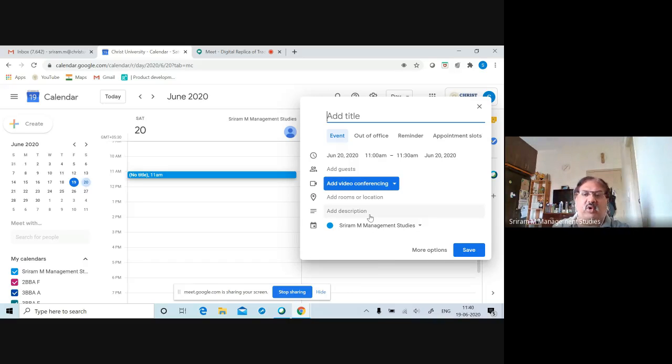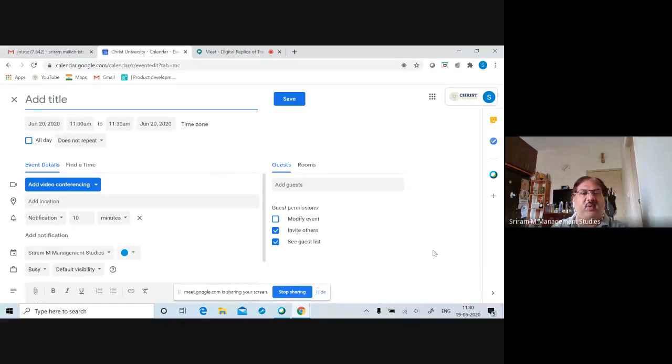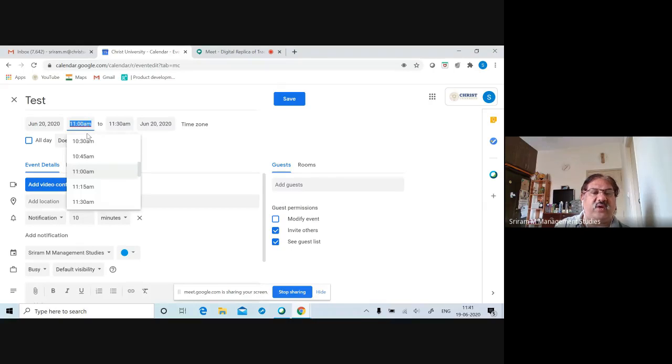If you want the layout to look bigger, no problem. You just click save and then you have more options. You can click that. I normally prefer to use this because it is more comfortable for me. So the moment I click more options, I'll have this. First you add your title, let's say test. Then I'm having June 20th. This is the one, 11 a.m. to 11:30. This is flexible. So now let us say I want to have the class at 9 a.m.